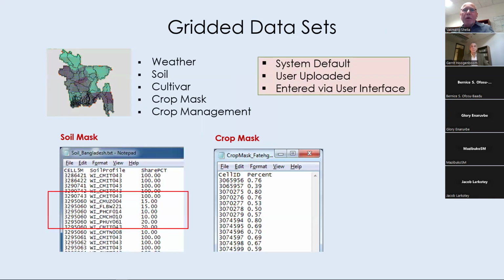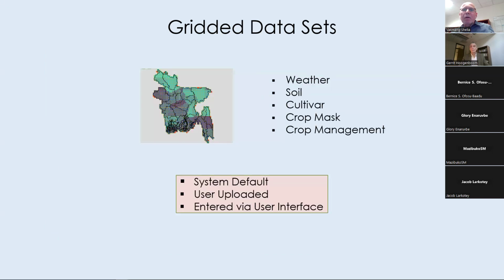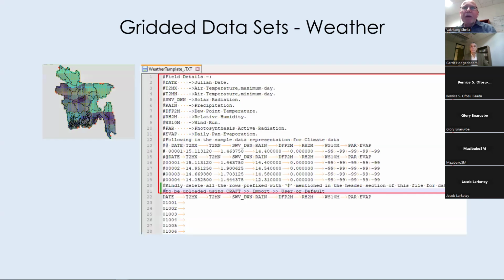So I talked about this one. I highlighted that you need to pay attention to the uploading options. We have system default, user uploaded, and the user interface. And now I'm here. Weather template. I suppose everyone can see it, right? Yes, please. Okay.